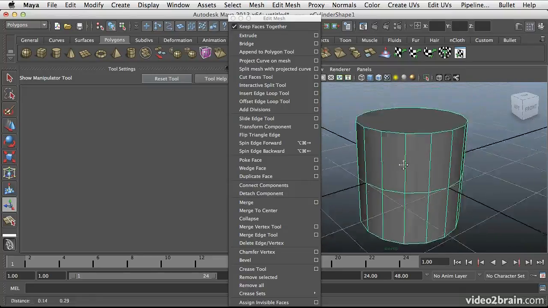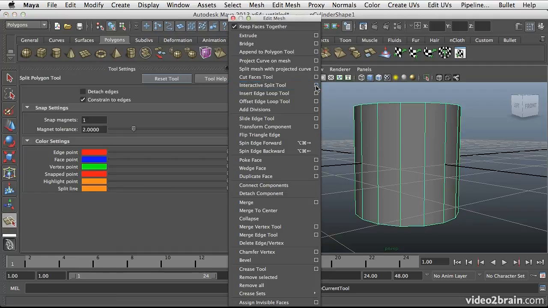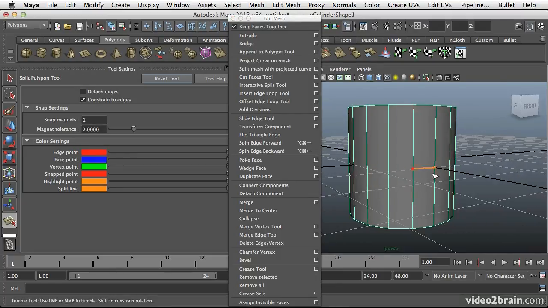Okay. But where this tool actually becomes more useful is when you need to make cuts that are not even. So let's go ahead and undo that. And I'm going to go again up here to my interactive split tool and hit the option box. You can see that constrain to edges is turned on, and that means that the tool is always going to stay on an edge. For the most part, that's going to be a really good thing unless you want to create some kind of extra detail inside the middle of an edge.